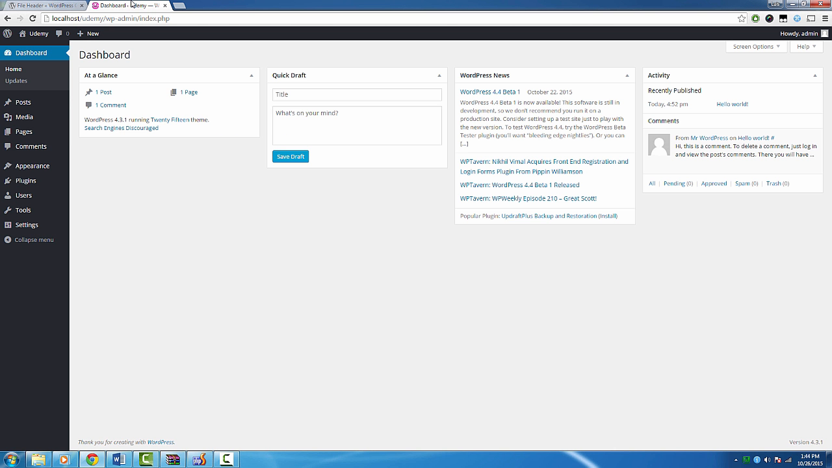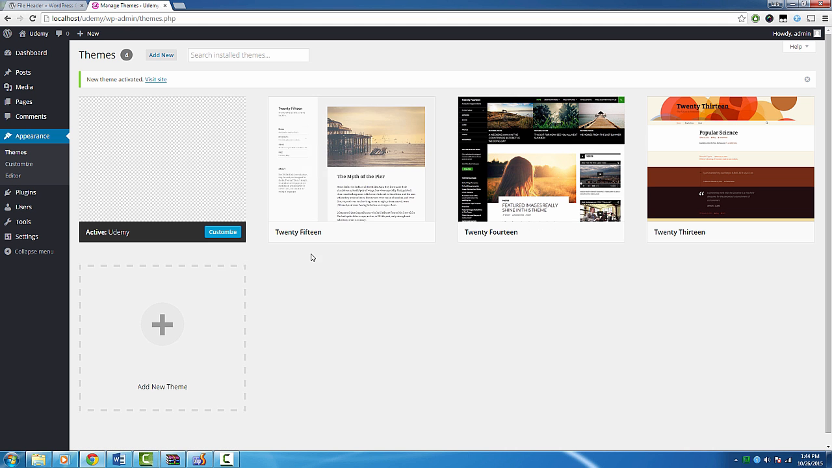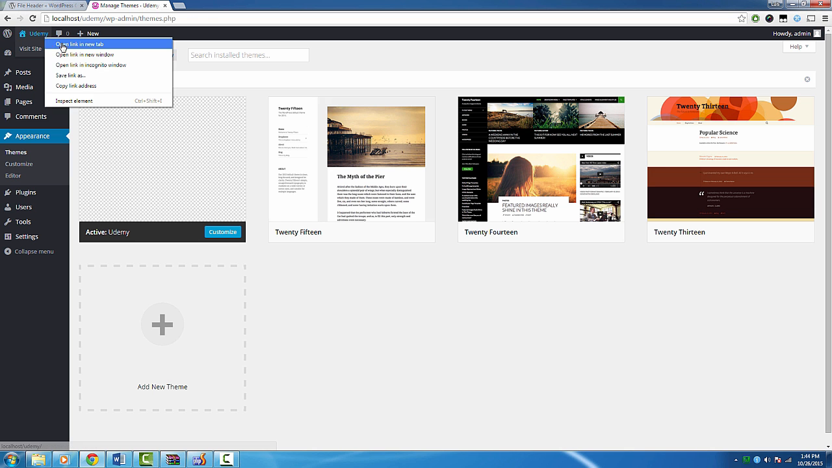Go to your WordPress admin dashboard and navigate to Appearances, Themes. You should now see an empty block with the name Udemy. You can actually activate this theme and start using it. If you did everything right, then you should see no errors. Let's go to the front end of the site. You will see an empty page. However, WordPress throws no errors because we did everything required.